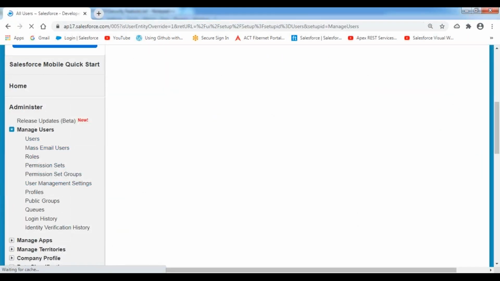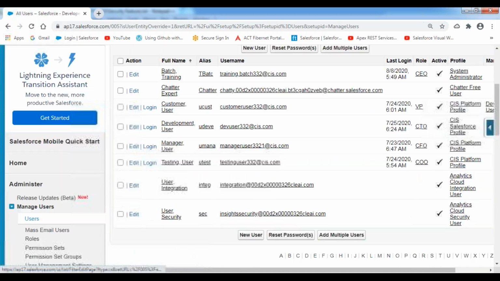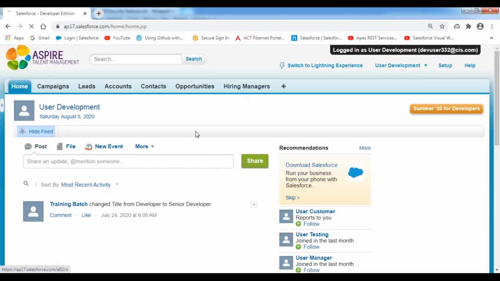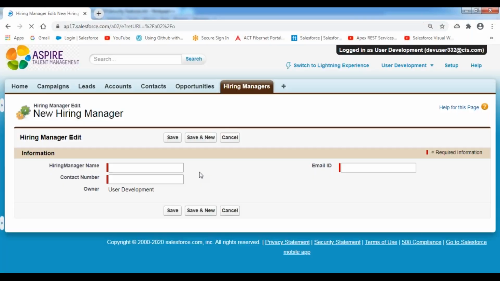Go to the users. Log in as the development user right now. Go to the hiring managers. Click on new. We can see only the name field, email ID field, and contact number field. The location field will not be visible to that development user. He can't see this field. But the training batch user can see all the fields, while the development user can't see this field in hiring manager.